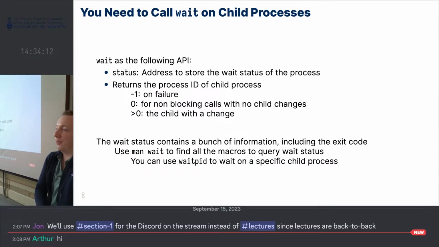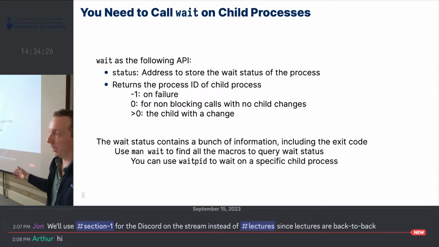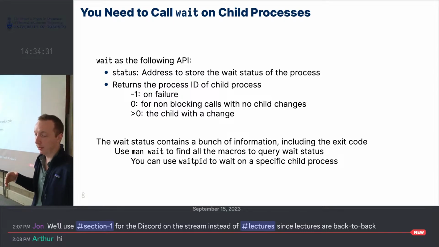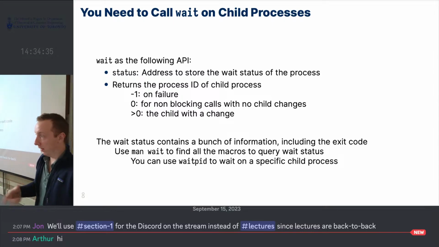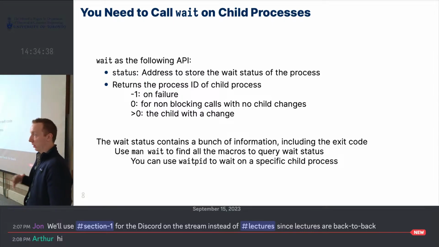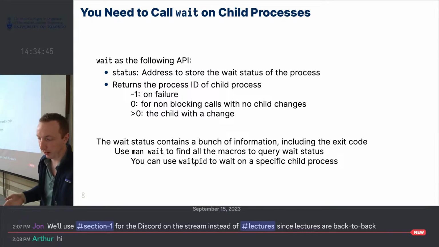So how you do this acknowledgement is another system call, and it is called wait. Wait takes a status, which is an address to store the wait status of the process. It will go ahead and write some information to that; it is basically an integer. It returns the process ID of the child process, which is now dead. If it returns -1, it means there was a failure, you don't have any children or something like that.